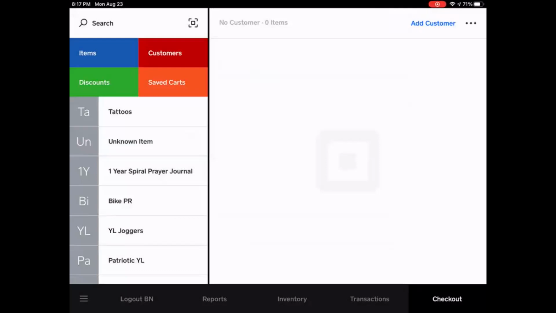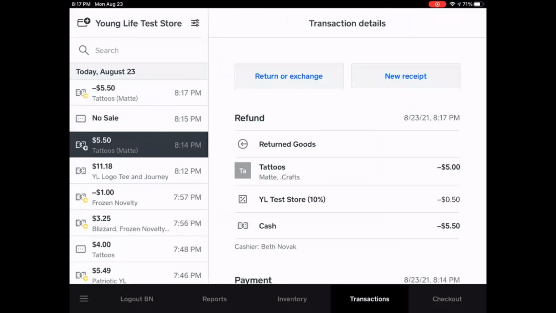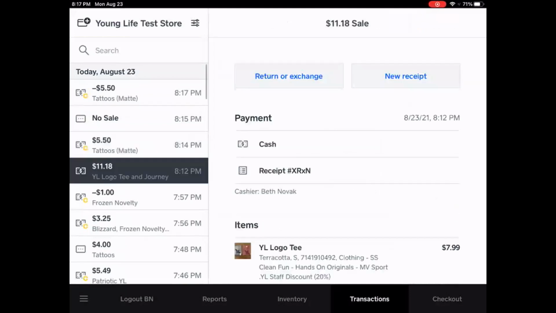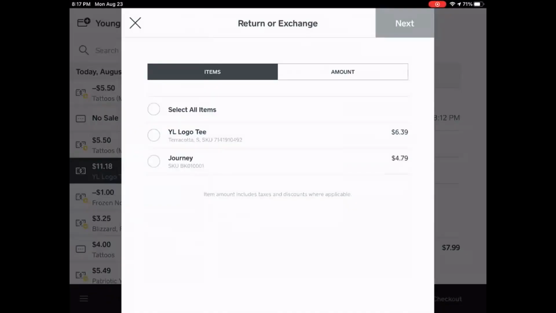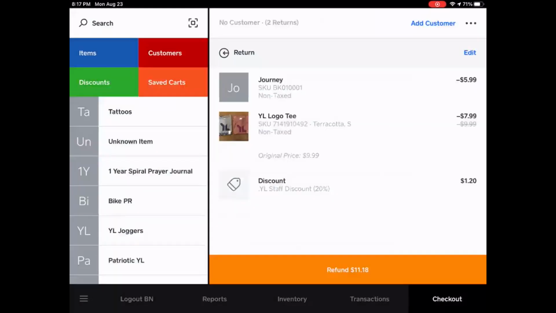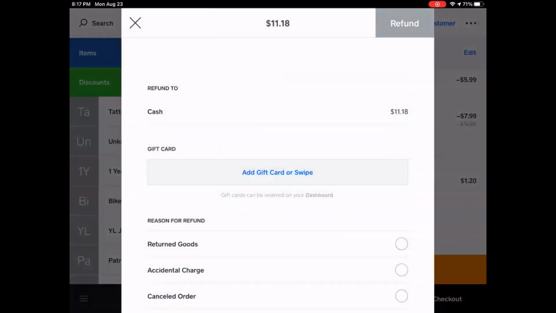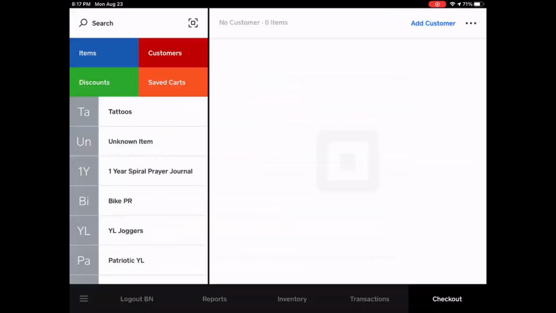Now, if it's a credit card, they're simply going to enter their card into the reader and it will pull up their transactions that they've made on that card. And you can select the transaction that has the item that you want to return. And then do the same thing, return all the items, hit next, refund, and return goods, refund. And you're done.